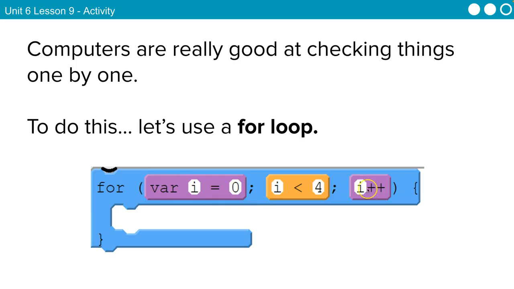So there's 3 parts to it. This first part, you create a variable called I, you set it equal to 0. This second part, this is your Boolean expression. So as long as this is true, the loop will continue to run. And then this part at the far right is where we're going to increment I each time our loop finishes.